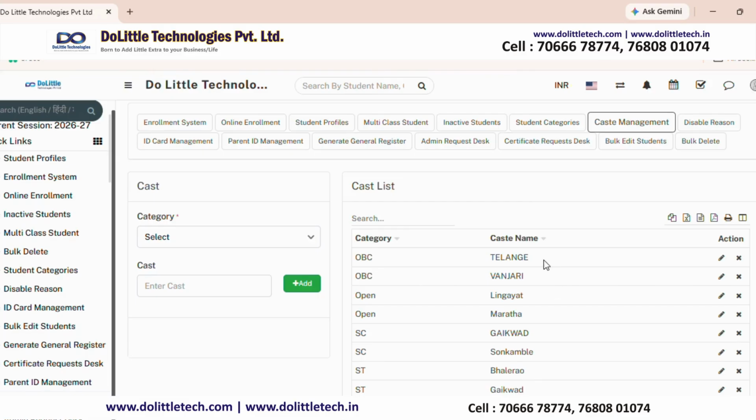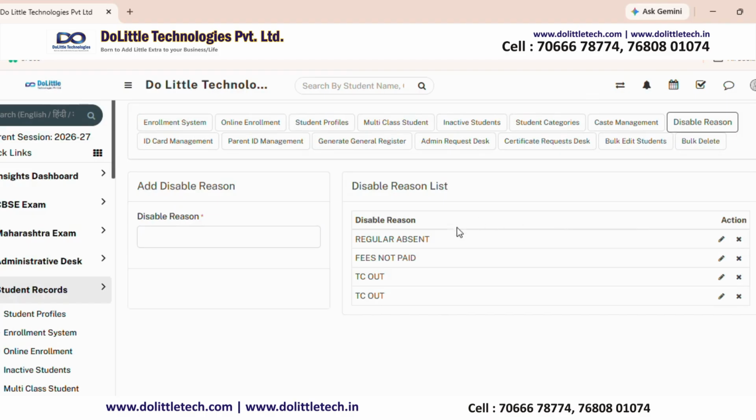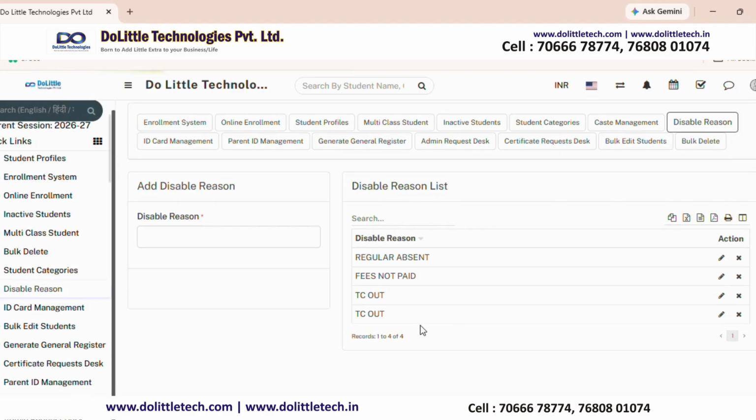Again, parallel to that is the caste management, which is also required for certain government records. As we had spoken before about the disabled option, if any student is in the school and requires to be disabled, then we can disable the student and put in any disabled reason here, or edit the previous reasons, such as if the student is regularly absent, they have taken the transfer certificate and moved out, or the fees are not paid, or if they're suspended, or any such reason is there, we can disable the student and add the reason here.